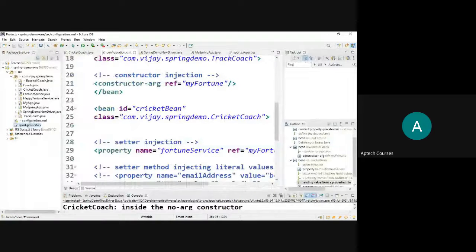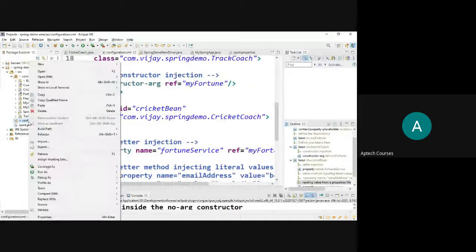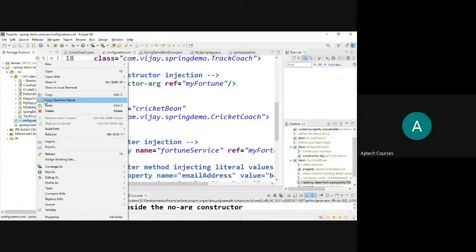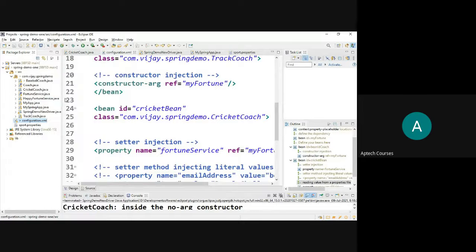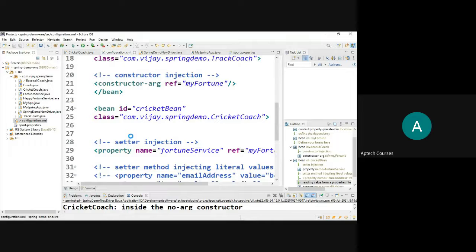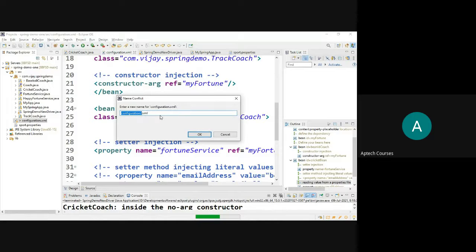First, we are going to copy this configuration.xml. Then simply what you can do is right click here itself and paste. Paste. Here I'll name it as Bean Scope application.